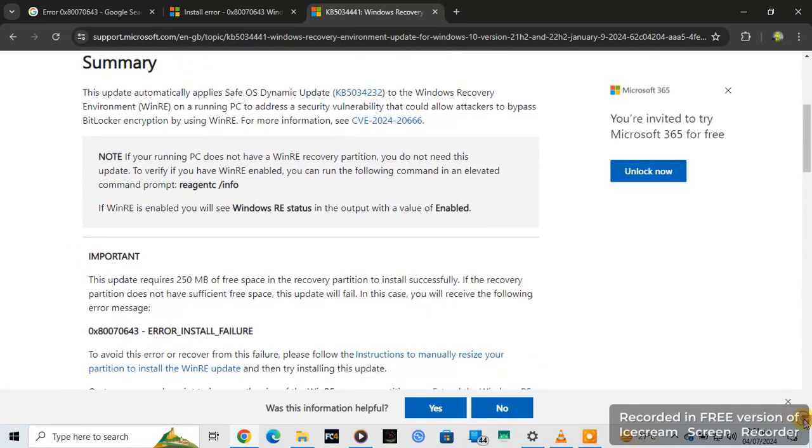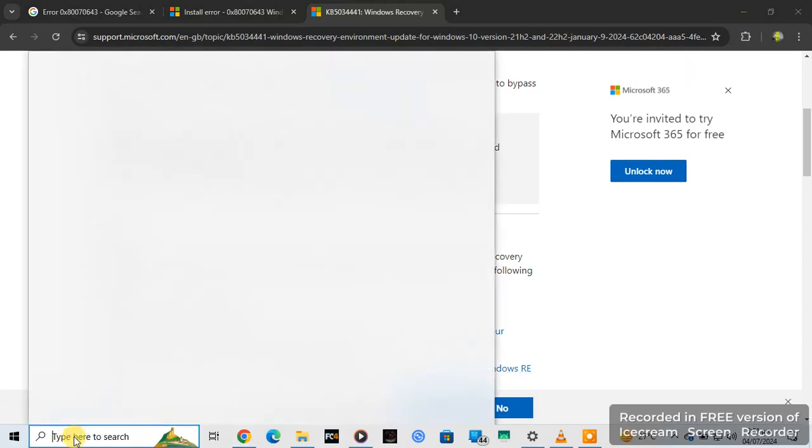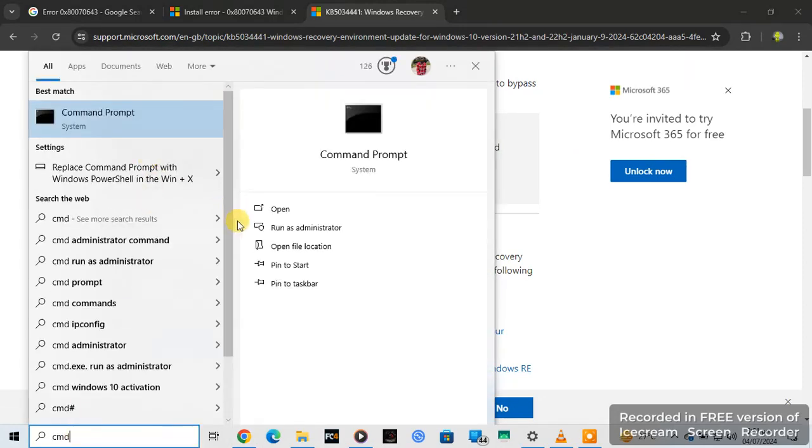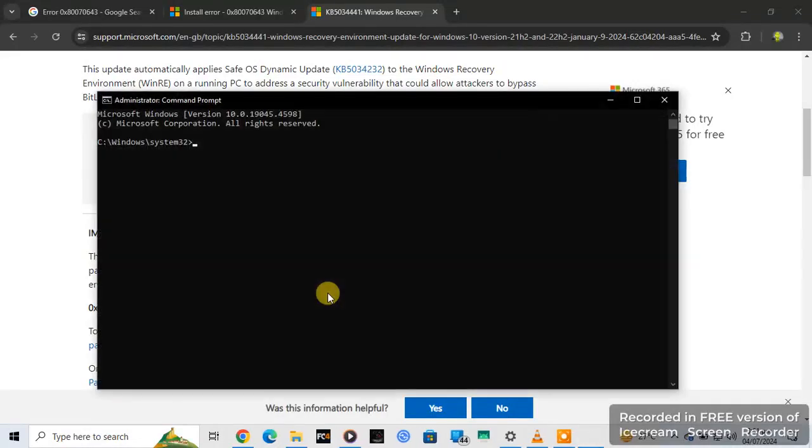I'm just going to scroll down. That's the error, installation failure, 0x80070643. So search for cmd in the search bar and run as an administrator. Just click yes, then run the following command: reagentc /info to check if the Windows RE is enabled or disabled.